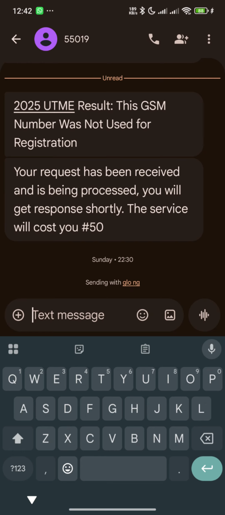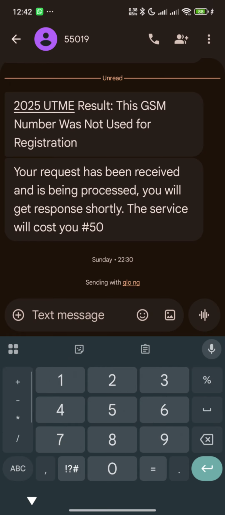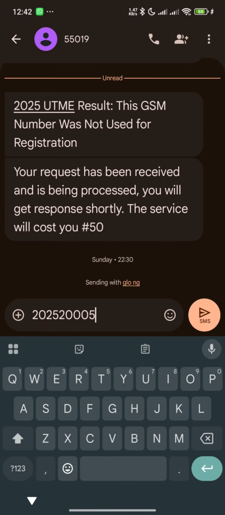To accept your JAMB admission, this is how the format works. You type in your registration number, which you should have known. I think the registration number is something like this, for example, 2025 200G, I'm just typing a random number, J A. The registration number used to be something like this: your year and some other digits, and it ends with an alphabet at the end.